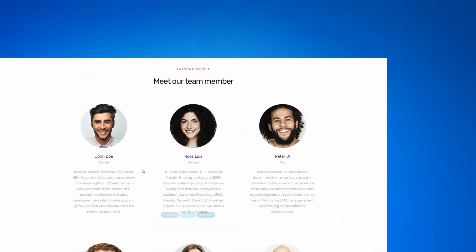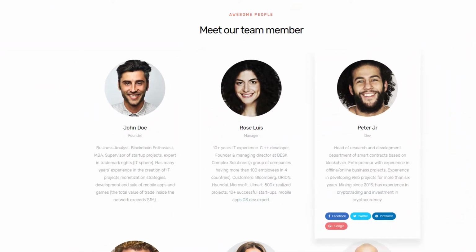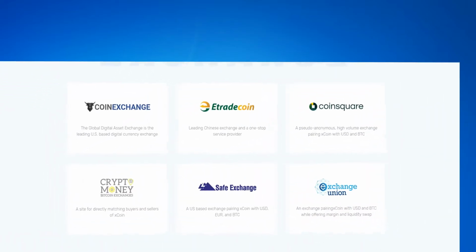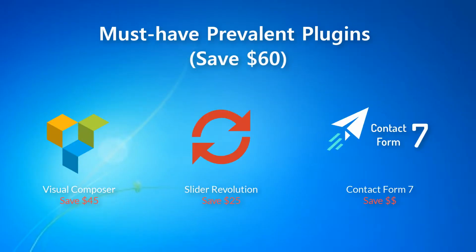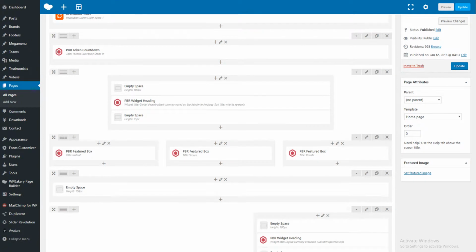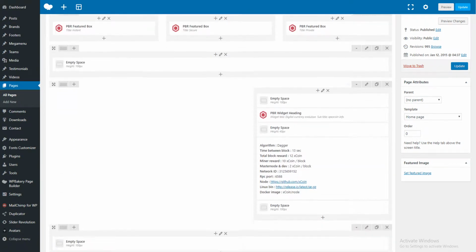A dedicated team and founder board. Next, it shows your partners professionally. And here are tons of must-have prevalent plugins. Save $60: Visual Composer, Slider Revolution and Contact Form 7 and others.